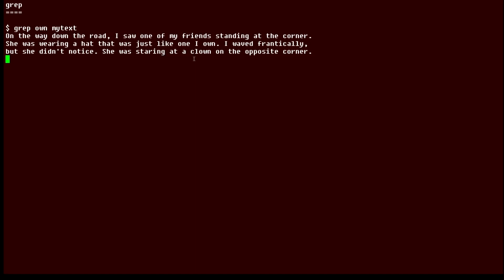So let's see what we can do about that. Now we're going to use the -w option, which will find own only if it's a word by itself. And there you go, so it just finds one of the lines.